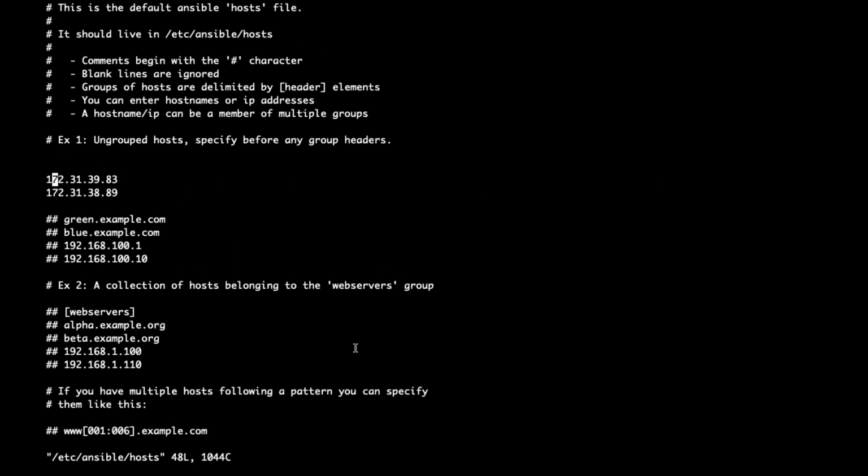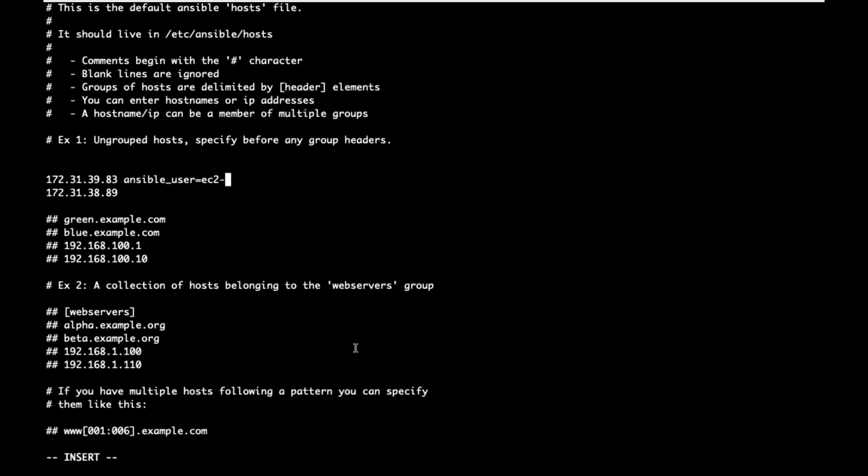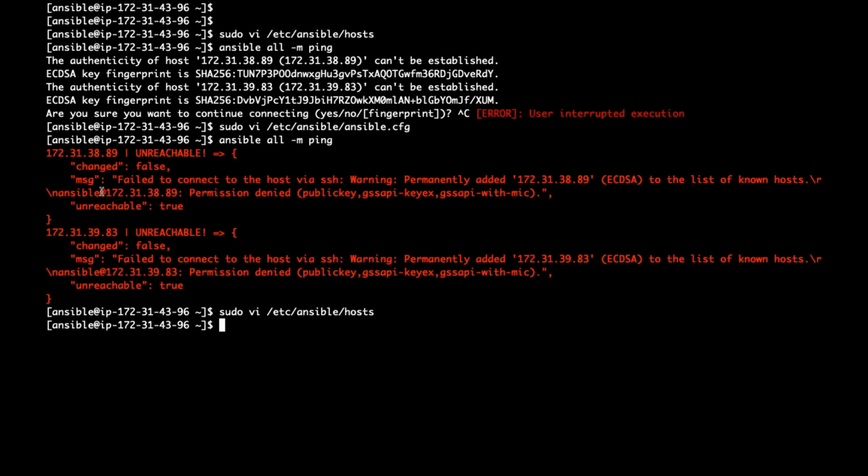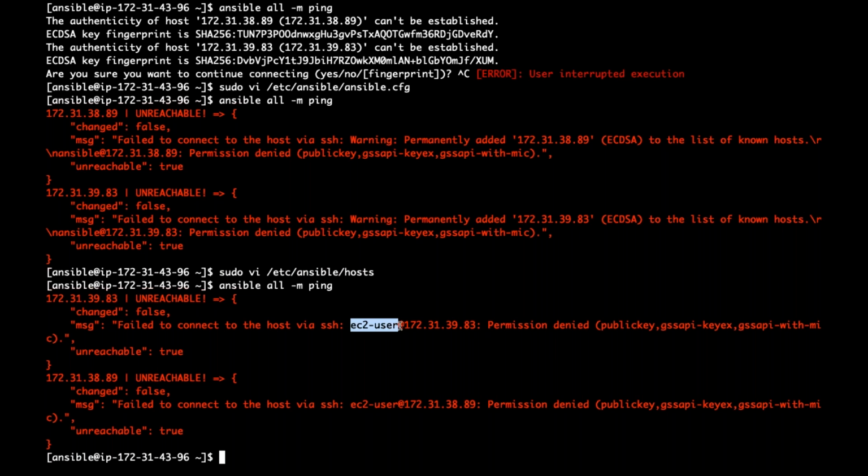Here, I can mention ansible_user, whatever user. As of now, do I have this ec2-user in these 2 machines? Along with the IP address, I'm mentioning the username. Now, do we have an ec2-user in this machine? But is username alone sufficient? Now, again, I am testing. Now it is trying to connect as an ec2-user, but why is it not able to connect? Is username alone sufficient?